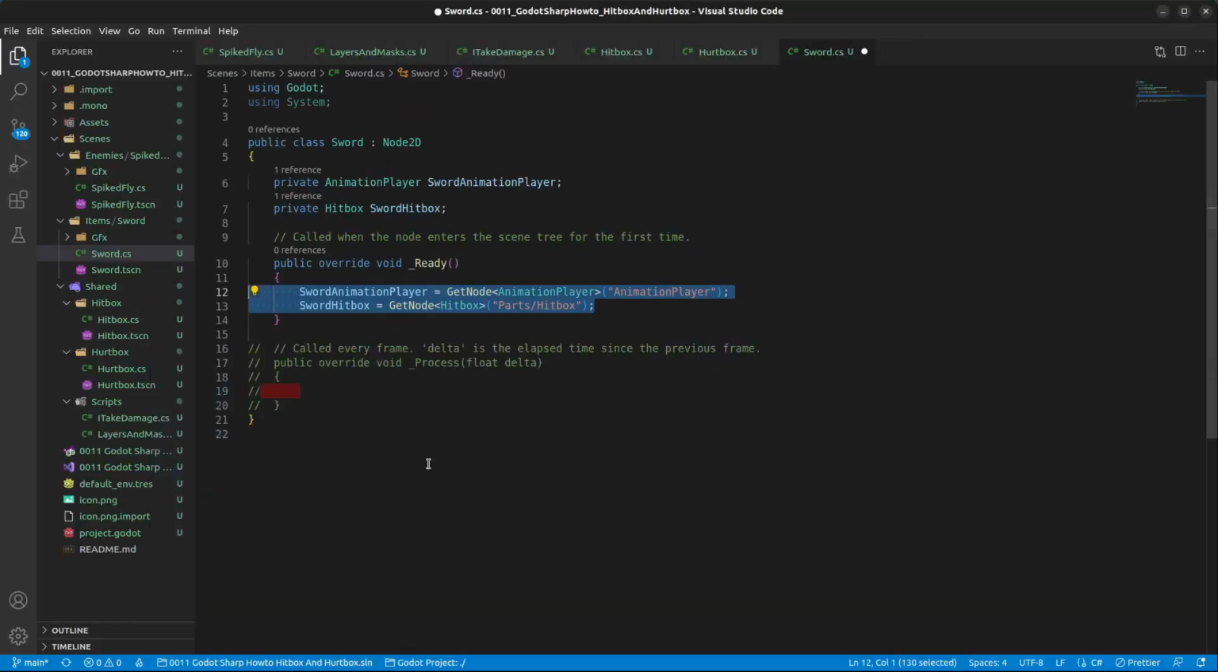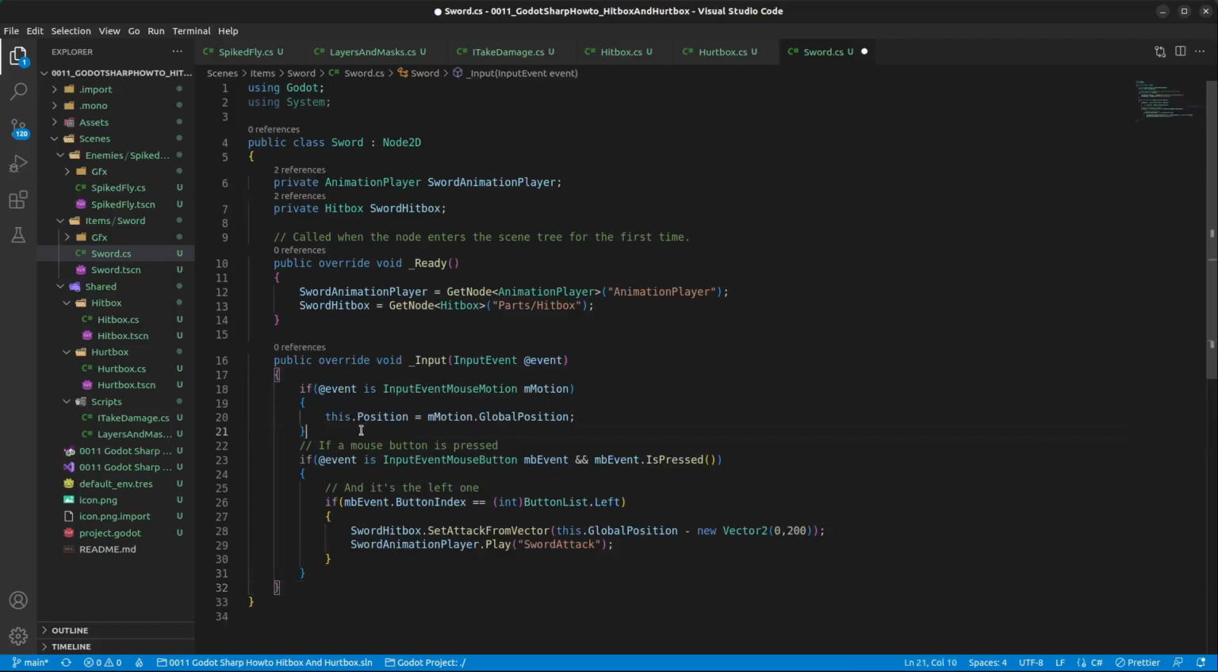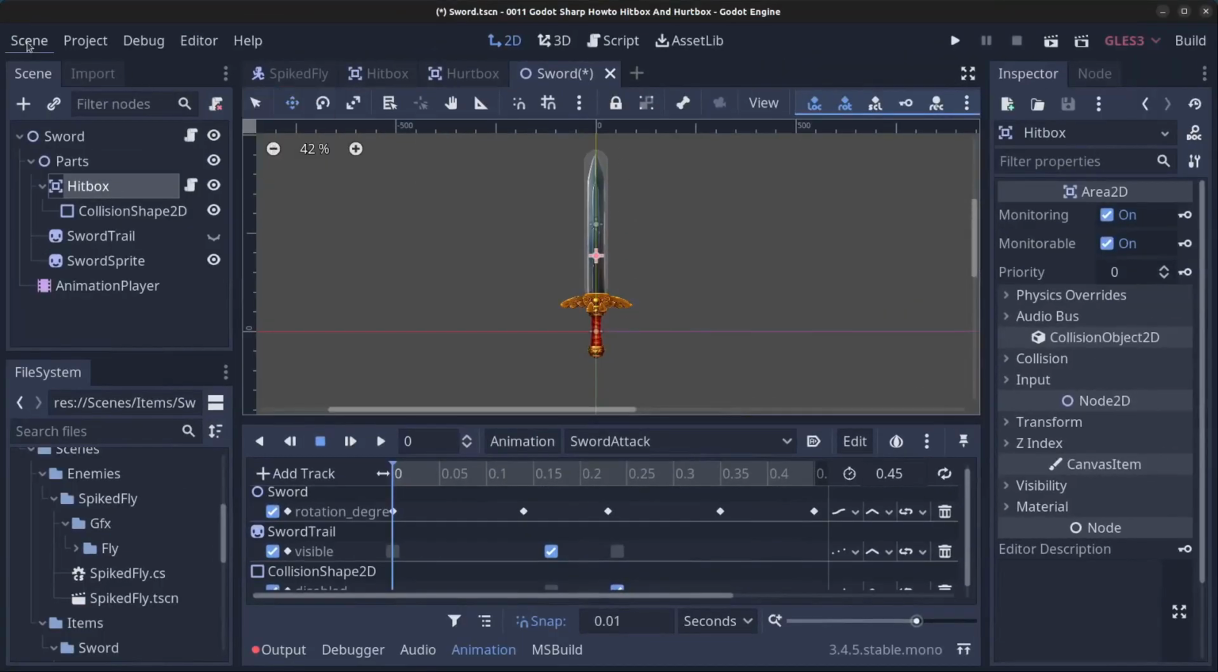Okay. And we are going to override the input method. And we're going to check if the event is the InputEventMouseMotion event. We create a variable for that guy here. And then we're going to set the position of the sword to be the global position of the mouse. All right. Let me check here if a mouse button is pressed. Then if it's the left one, then we're going to play the sword attack animation here. All right. So let's save the scene here.